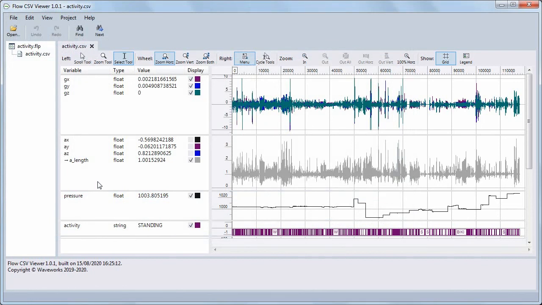In the next video, I'll continue to show the additional features available in Flow CSV Editor. So if you're the owner of Flow CSV Editor, you'll want to see the next video as well.